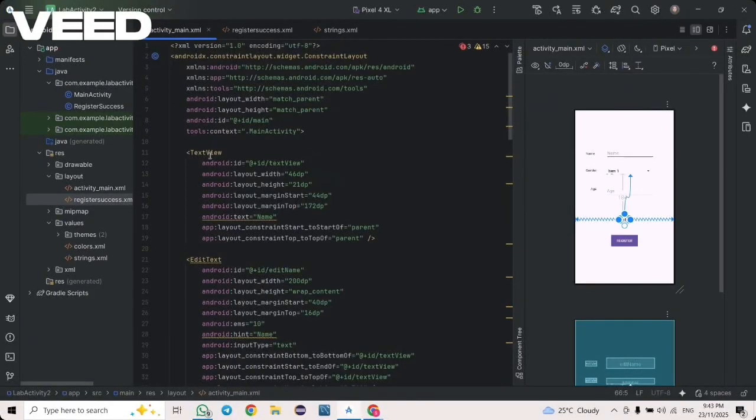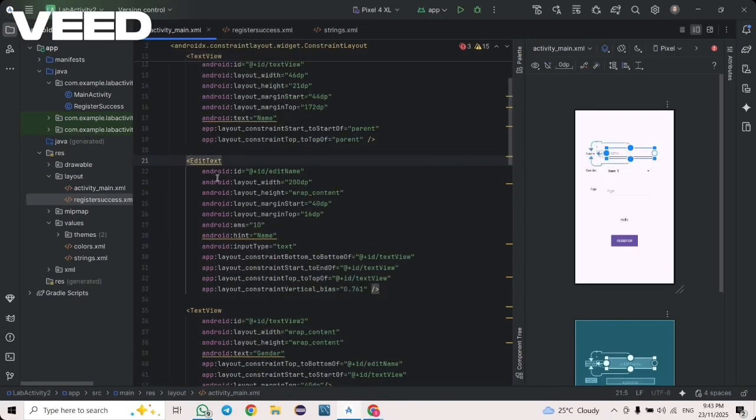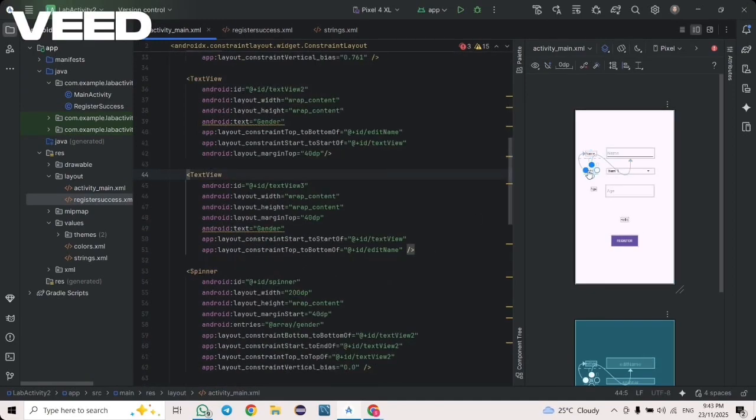The first component is a TextView for the name, with the ID text view and the tag is name. Next to it, I added an EditText for the user to enter their name, with the ID edit name, the hint name, and the input type tags. And next is gender.